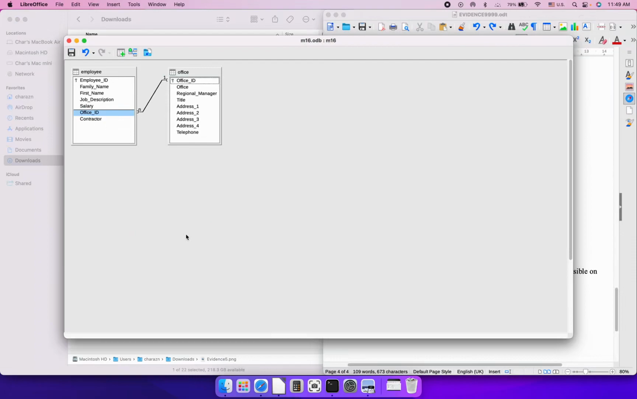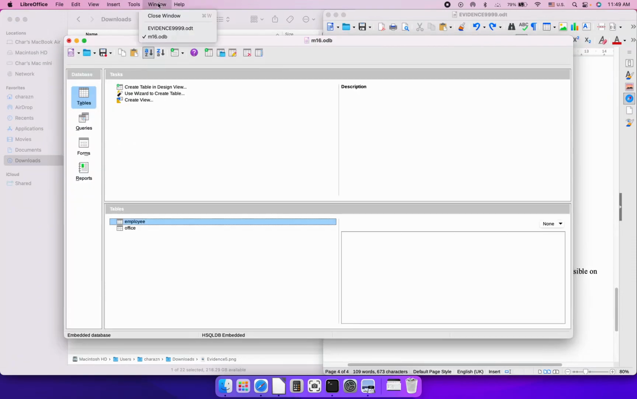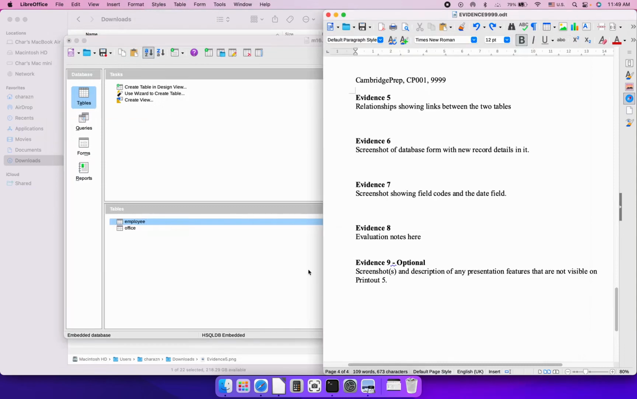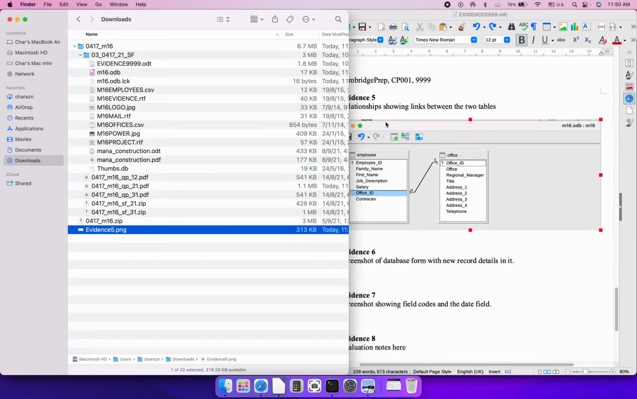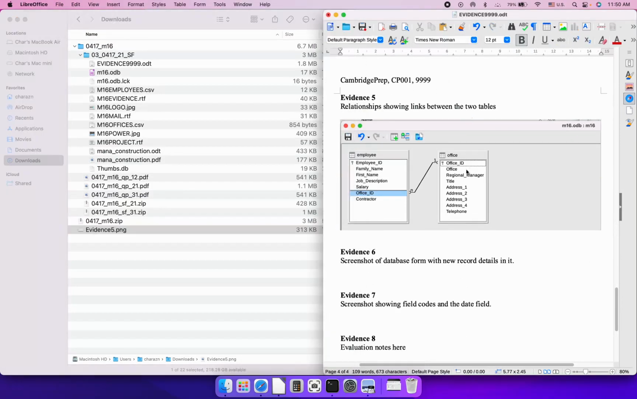Then you go to your, so we can save this, close this, and we can go to your evidence document. So what you need to do is just to drag it across, and there you have it, the evidence saved. Saved, and it's done.